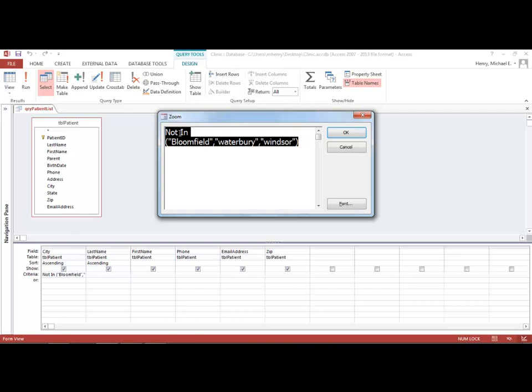Now obviously if we use an IN operator and I just say IN Bloomfield, I might as well have just typed the Bloomfield as an exact match. So when we use an IN operator, we basically are asking for a list of values. There should be more than one thing in there, or it's just basically an exact match query.